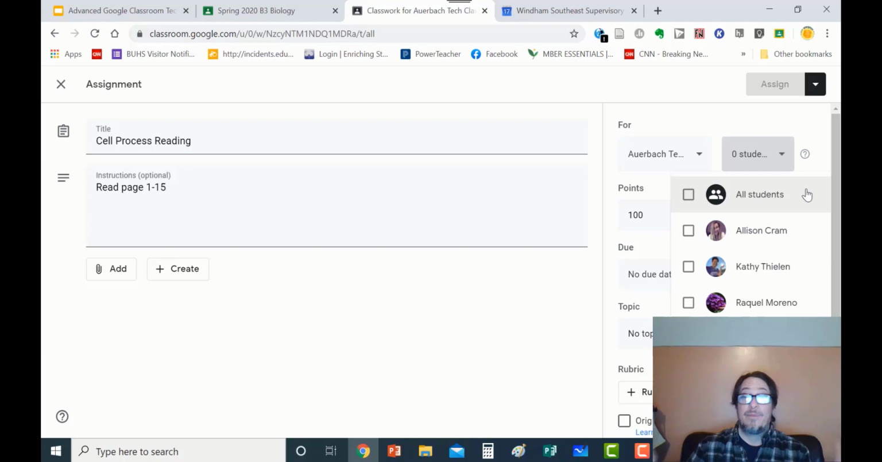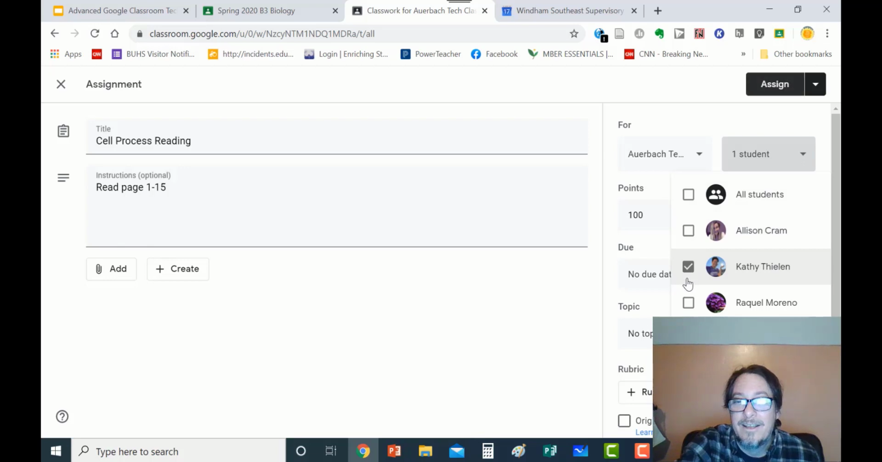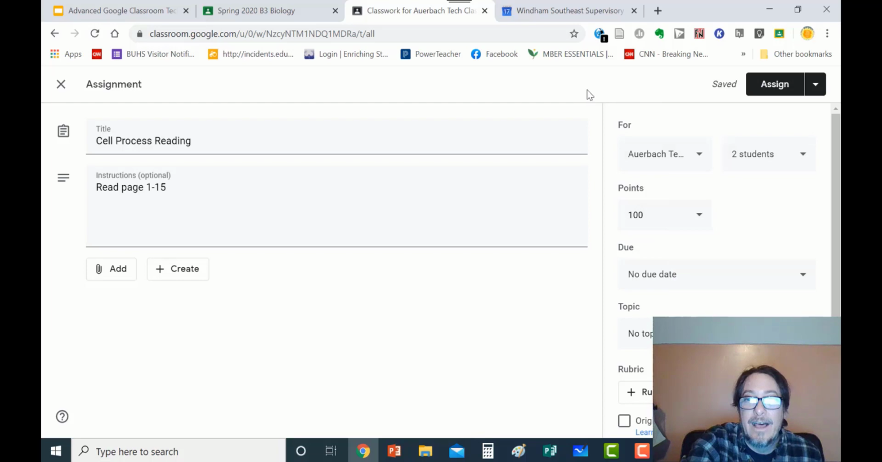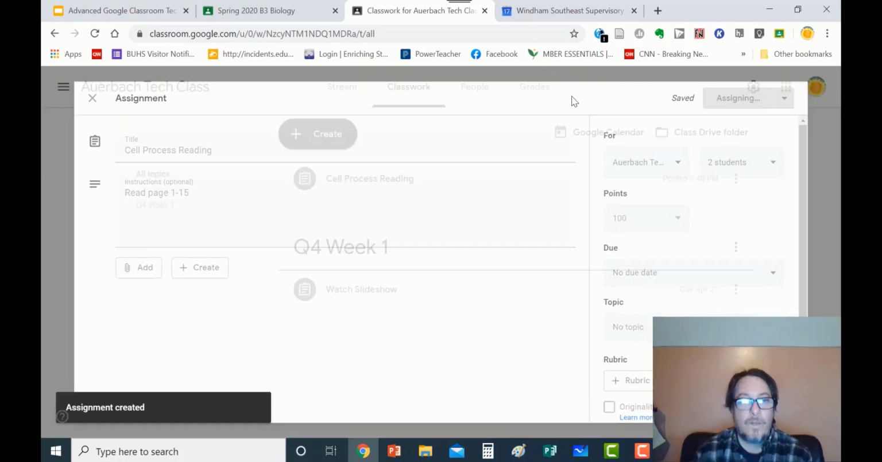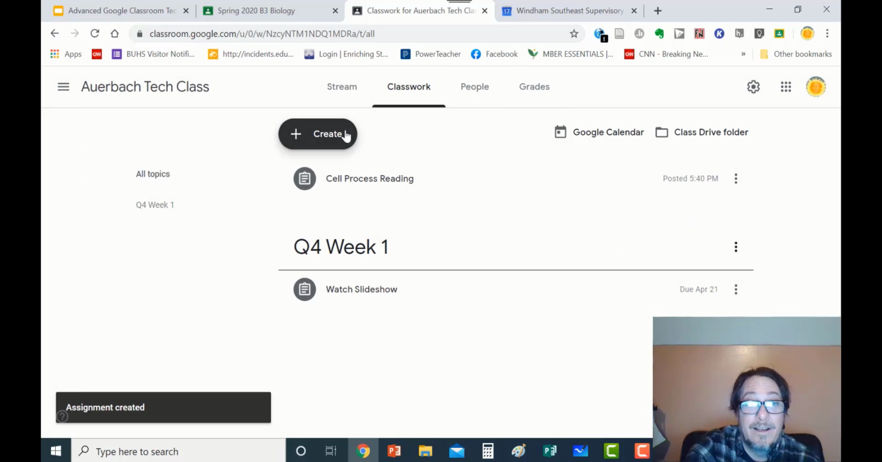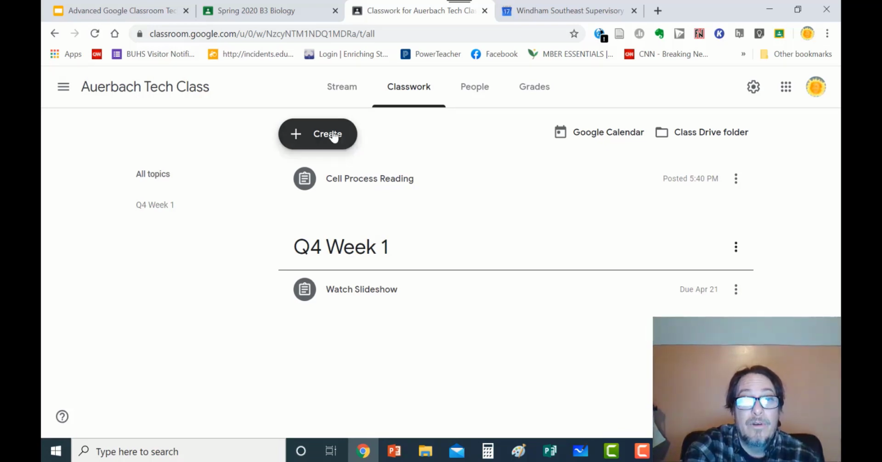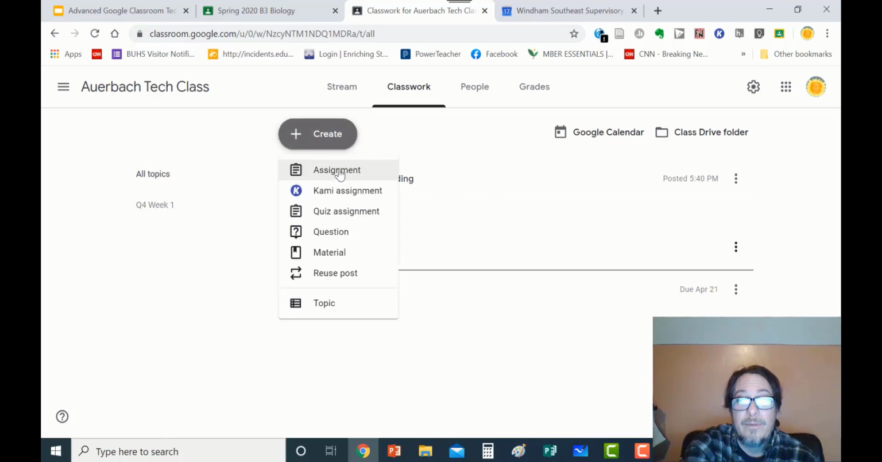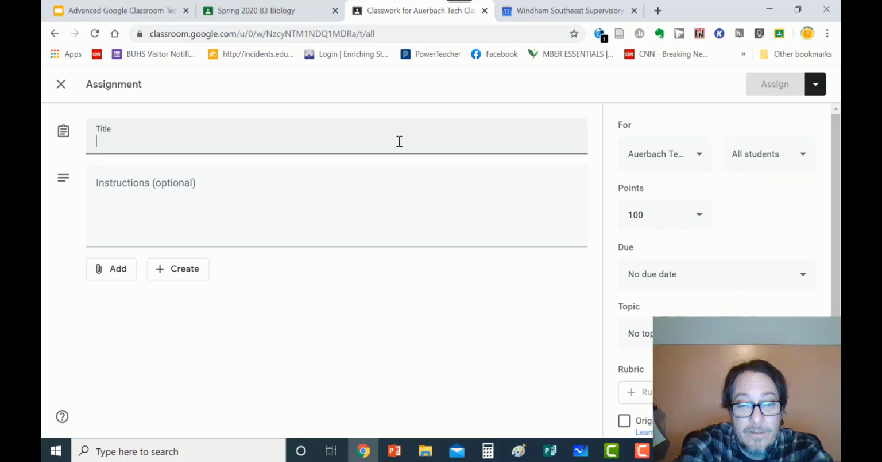And now I don't want to pick on anybody here. I'm just going to go eeny, meeny, miny, mo. Kathy and Raquel, they are going to be asked to read pages 1 through 15. And I go through all the rest of this and I assign that to them. And that is going to show up in Kathy and Raquel's inbox or Google Classroom assignment stream. But I'm going to create another assignment that is my cell process reading.